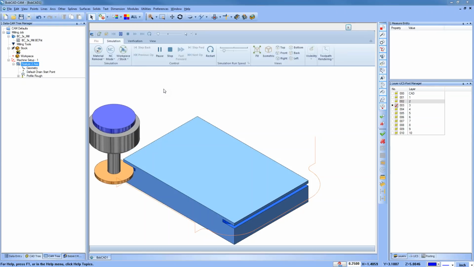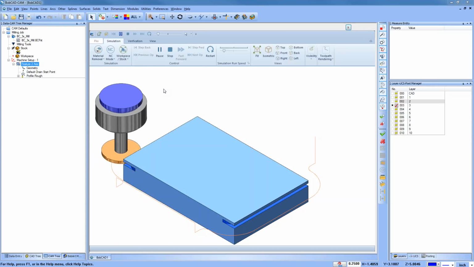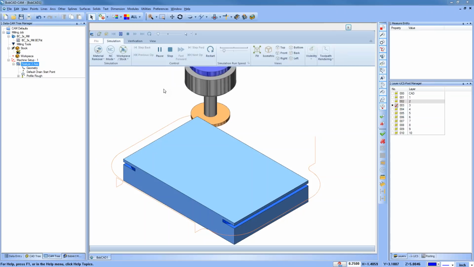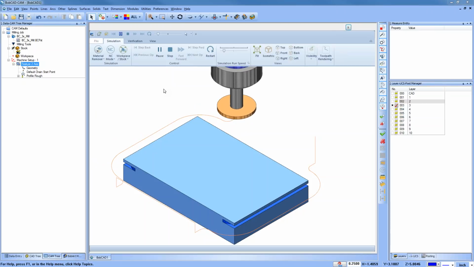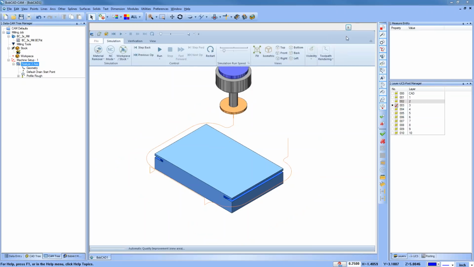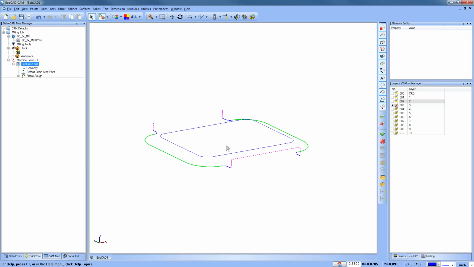So the tool would be driven by the bottom of the cutter. So if you want to take multiple passes, you do need to think about it a little bit, the thickness of the T cutter that you're using and how many passes that you want to take, because you have to look at the top of the tool as well.